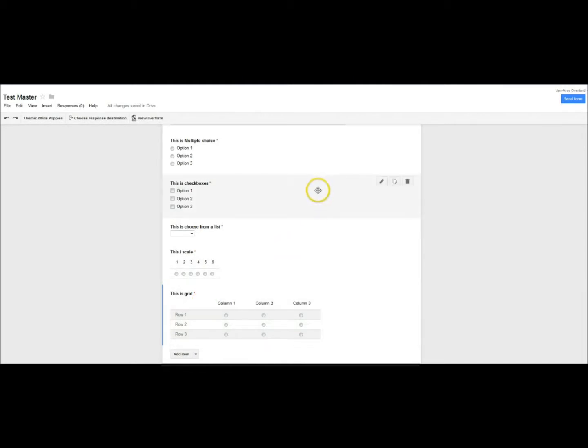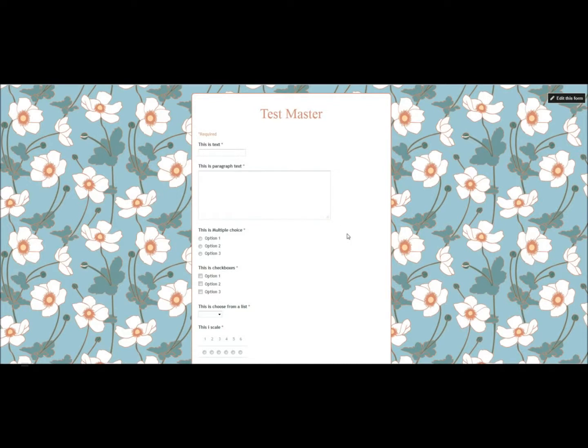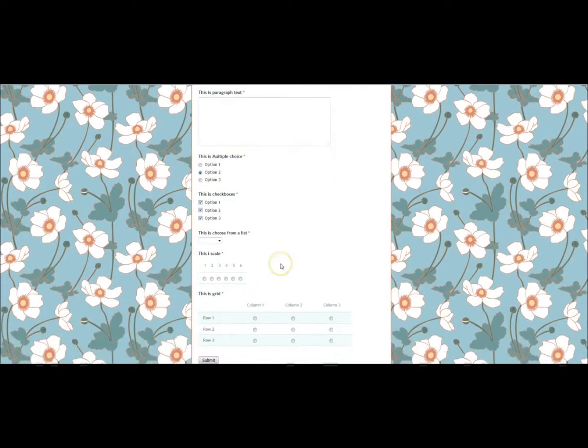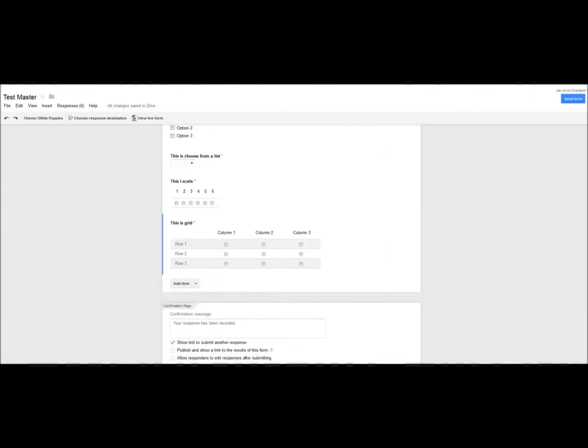If you want to look at how this will look, I can click View Live Form, and this is how it is. Here you can see it's only one option to click. Here I have several options. Here is the drop-down menu. I can click on the scale and I can choose there and then submit. So these were the question types.